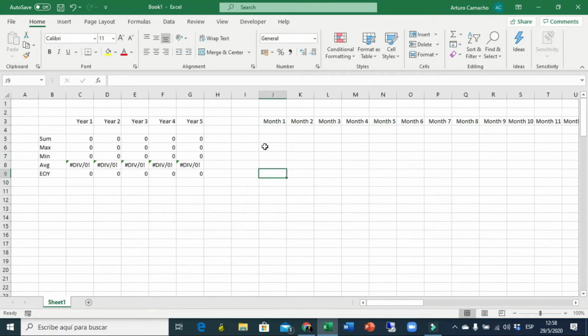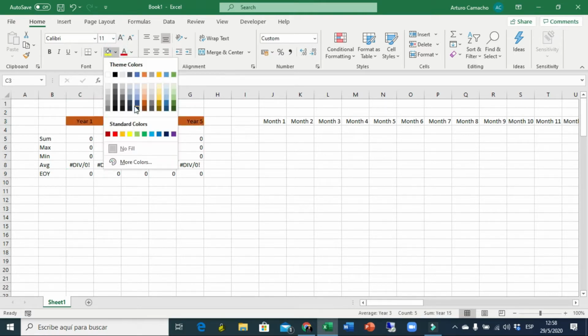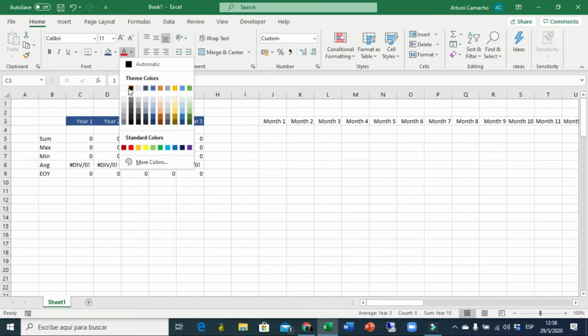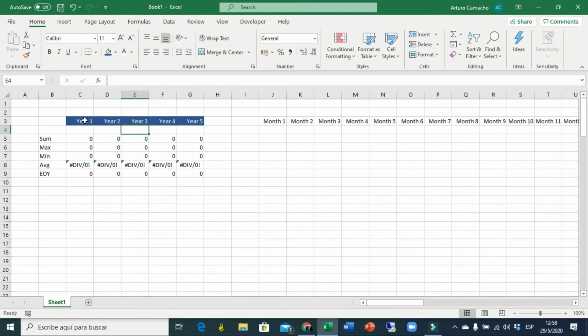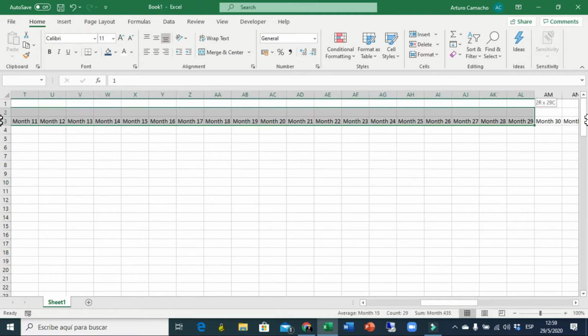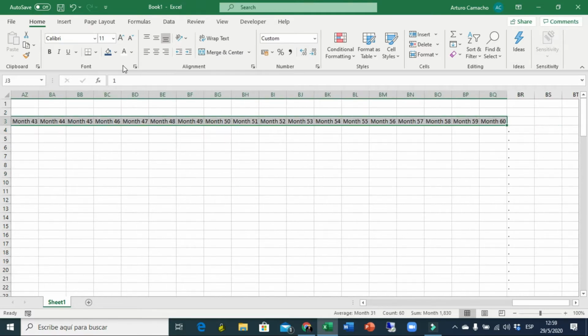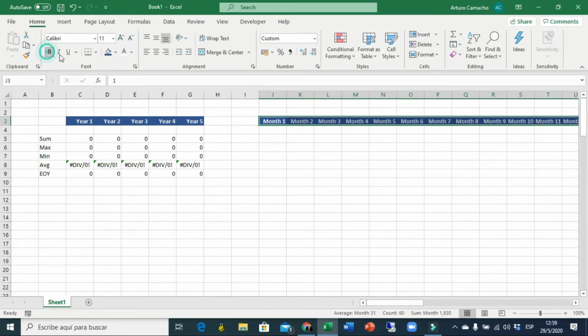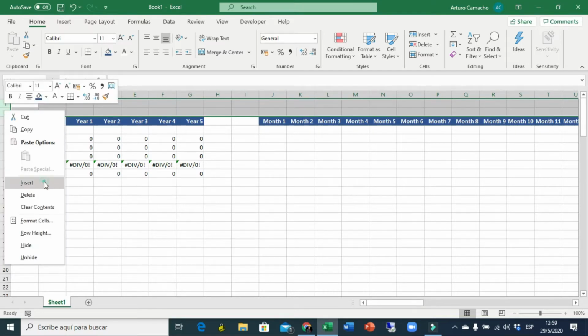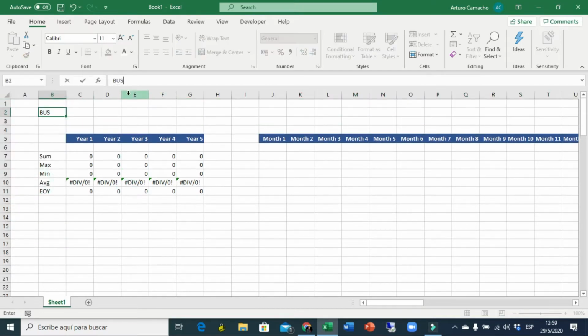Okay, once you have this, maybe you do some formatting. Just put this in, I don't know, blue color with the white text. Sorry, white text. Maybe bold. And the same thing here. Right? Bold and white. Blue and white with bold. Okay, let's insert a couple of rows here. Business case, whatever, and maybe the subtitle of the business case.